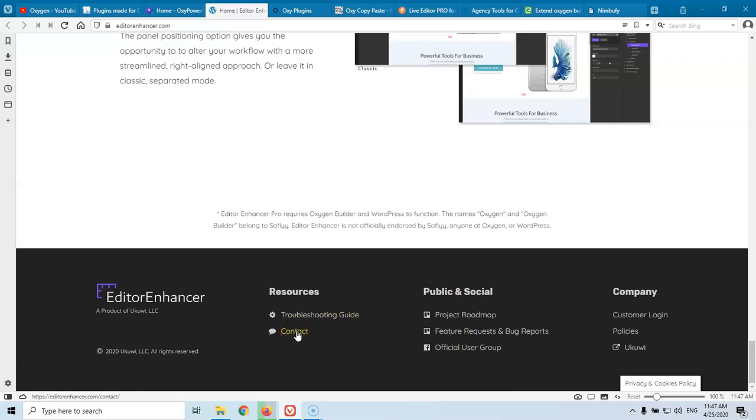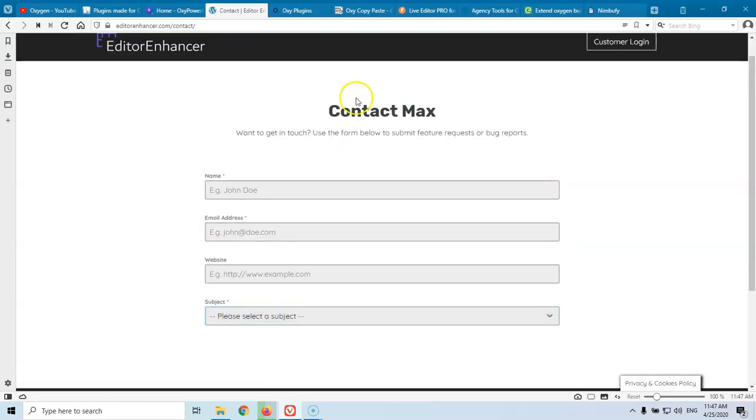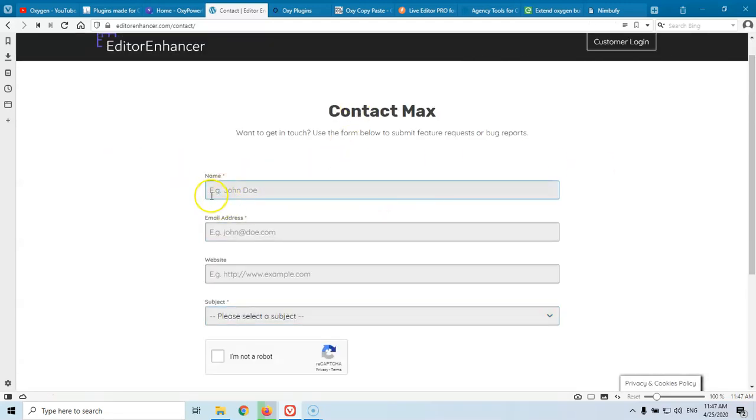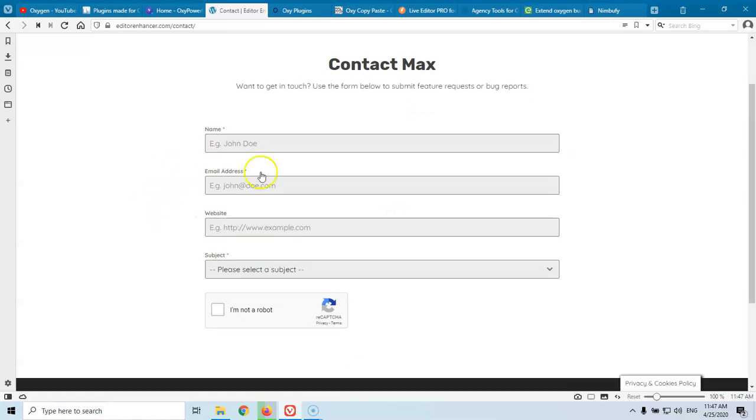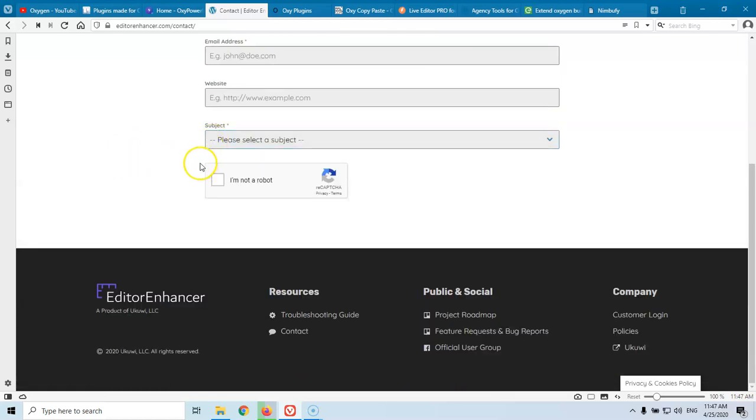So if you go here to contact, you will get here, you will not get here. Okay, this is the contact information, the contact form. I have submitted the form quite a few times and I have tried to reach him, but I didn't get any response. Then I went to the project roadmap and the feature request.